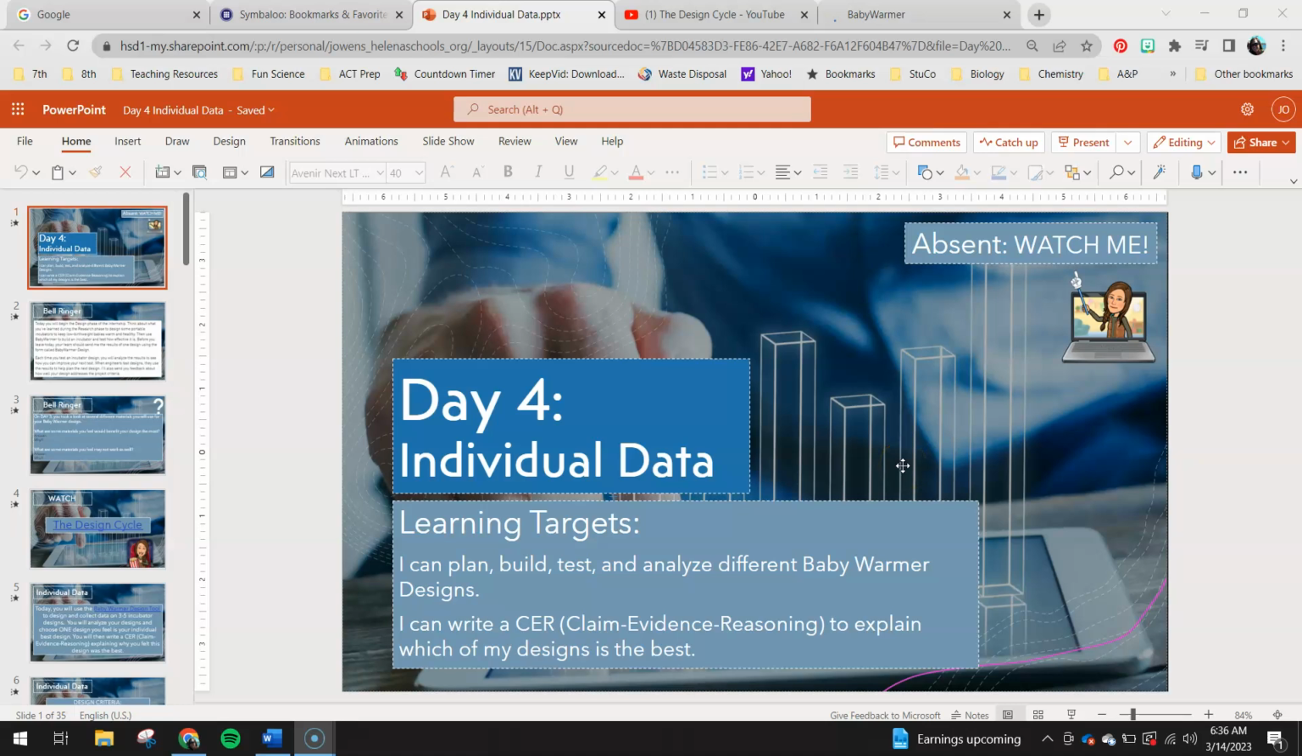Hey 8th graders, today's assignment is day 4 individual data, and this is the last day of individual work that we're going to have before we move on and get assigned our teams and are able to move forward with them designing the best incubator design that you guys can.